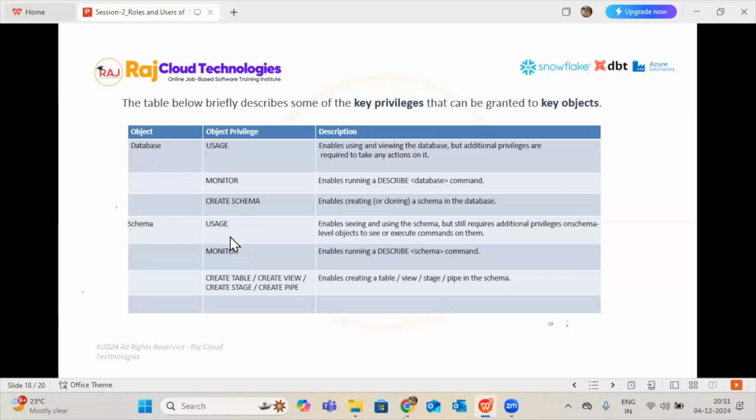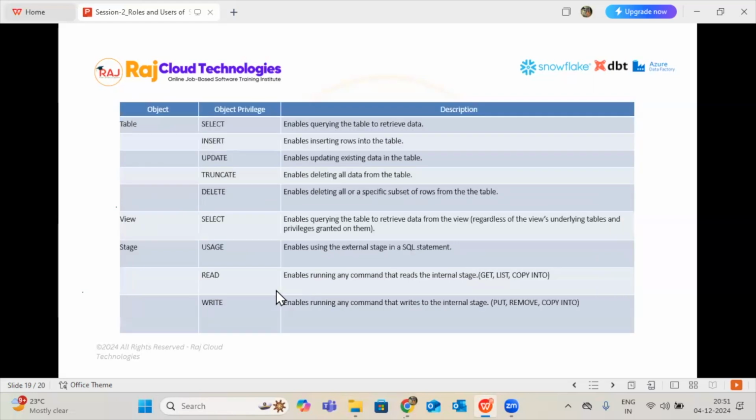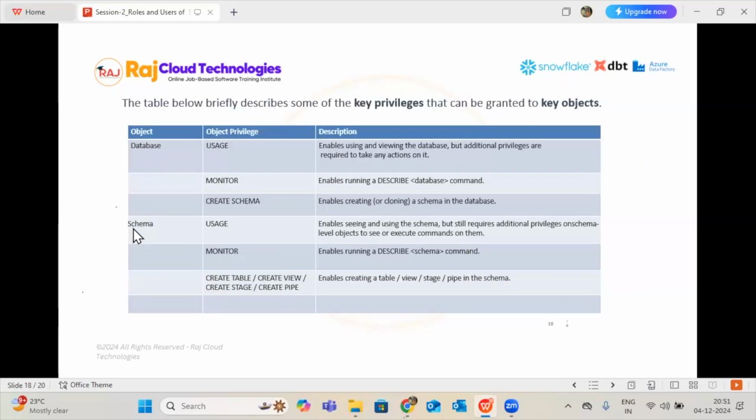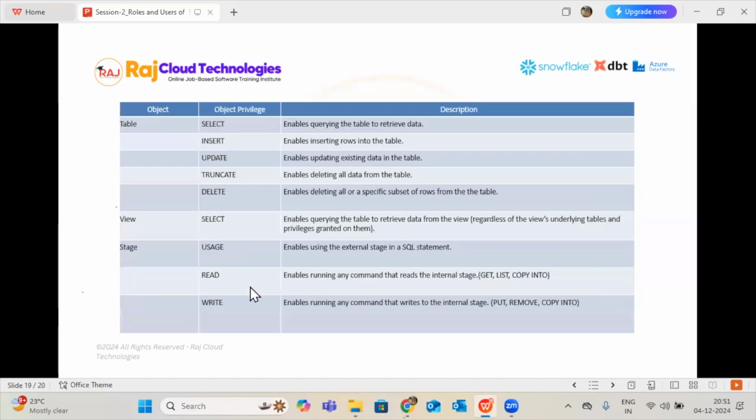Under the schema, usage again. At the schema level: usage, monitor, create table, create view, create stage, create pipe, create stream. Like this, multiple are there, and all will come into the picture. Inside of this schema, we have tables, right? On tables: select, insert, update, truncate, what people call DML, DDL. For view, only read access. Again, for stages: read, write, usage.